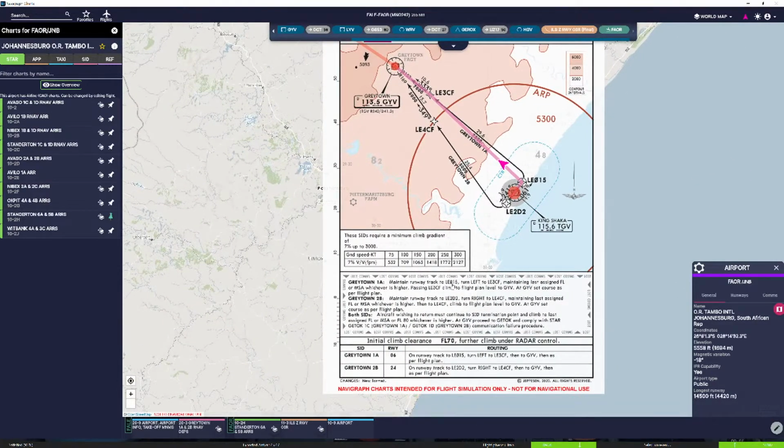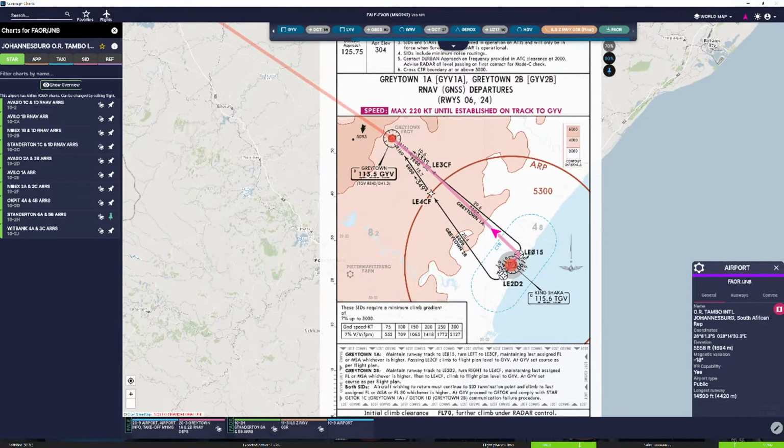Maintain runway track to LE015, which was this one, and turn left to LE3CF, which is this one. We already have turned left, we have completed up to here. Maintain last assigned flight level or MSA, whichever is higher, passing LE3CF, climb to flight plan level, to this one, or set as course. So you see here there is a flight level 7000, so I have set 7000.